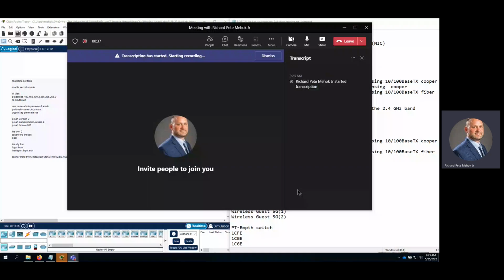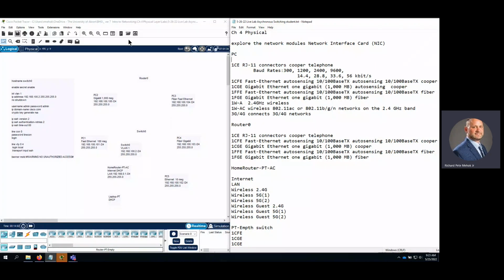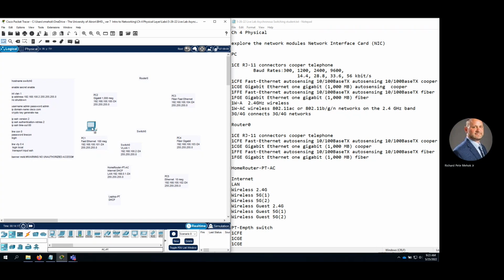Good day. Today's lab, chapter 4, physical. So what we're going to do is open up your Packet Tracer. Should be posted. Should have my teaching notes. And what we're going to do is start with going down to the end devices, grabbing a PC.